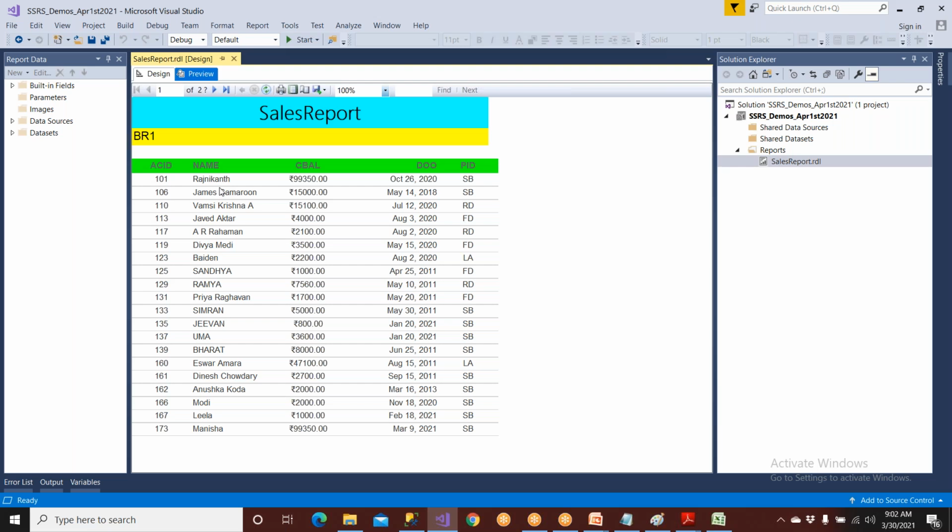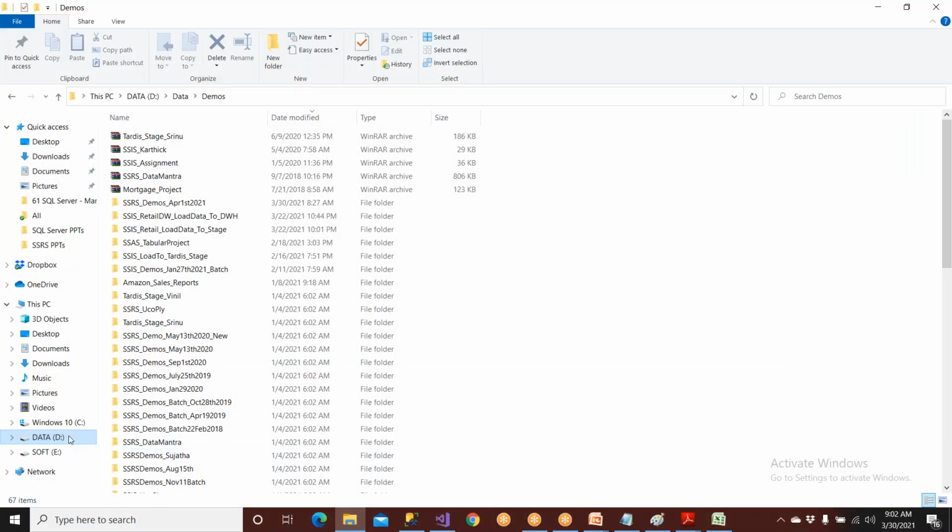I will give you this database, okay? So you should be able to restore this. So how to restore, I'll tell you. I'll give you this iBank database.